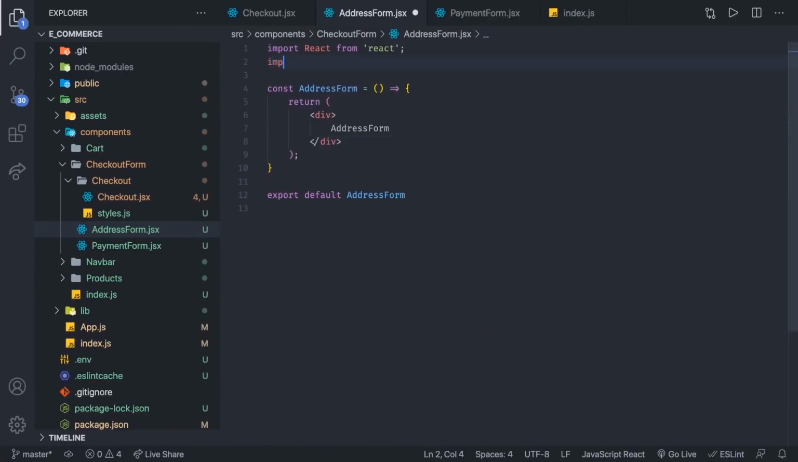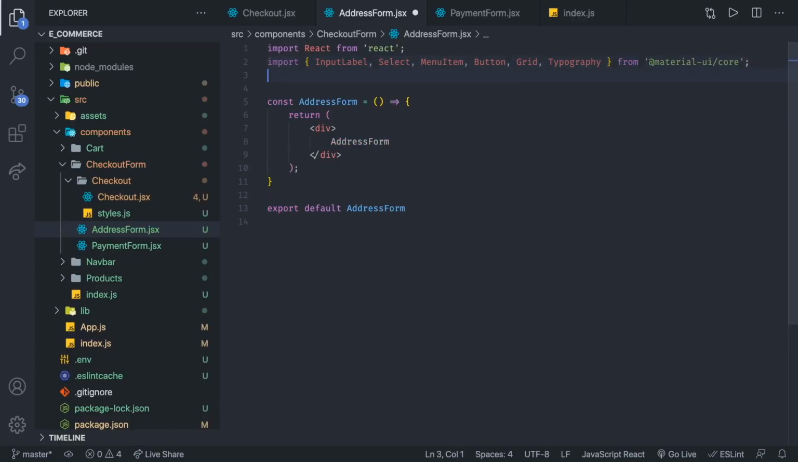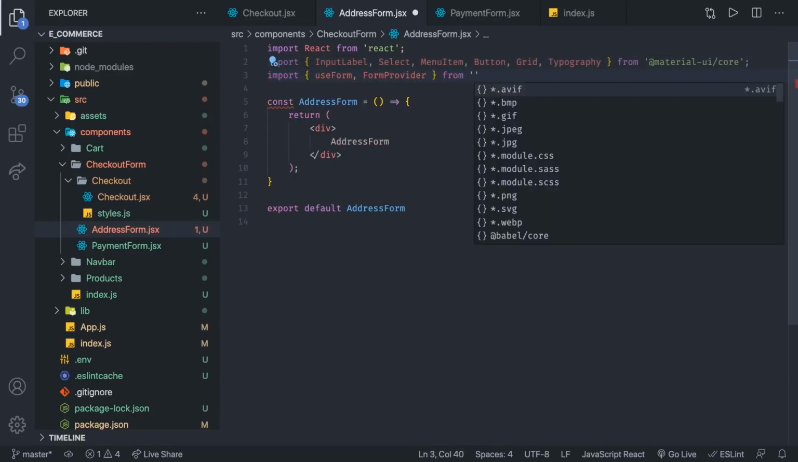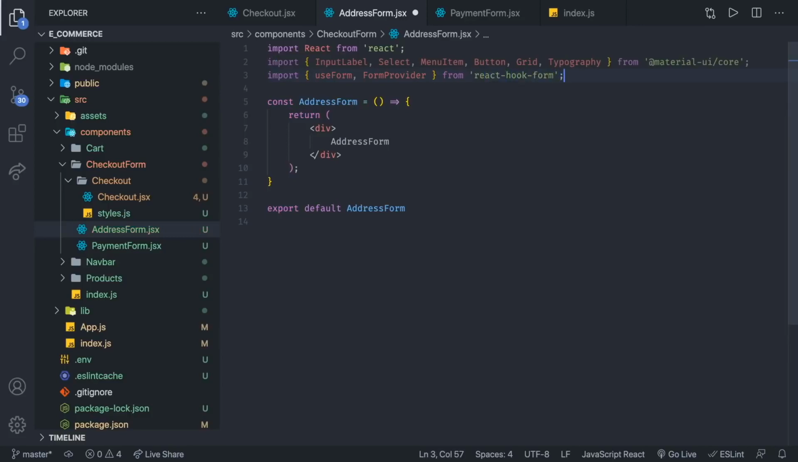First of all, we'll import some things. So let's start by importing things from Material UI. We're gonna import input label, also a select, menu item, button, grid, and a typography from Material UI core. Then we're gonna import, again as a named import, use form and form provider from React hook form.